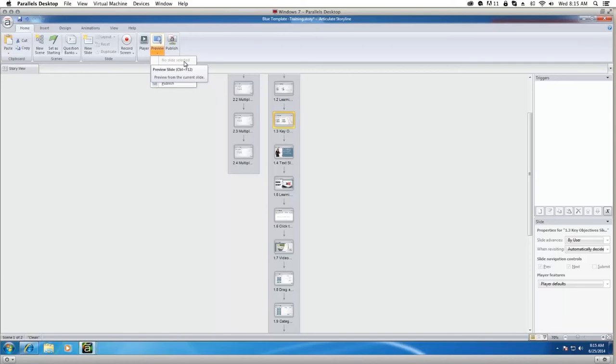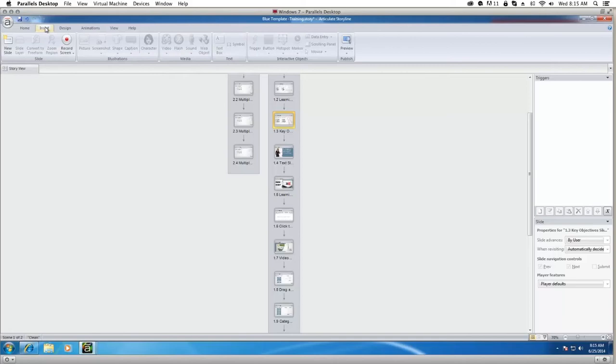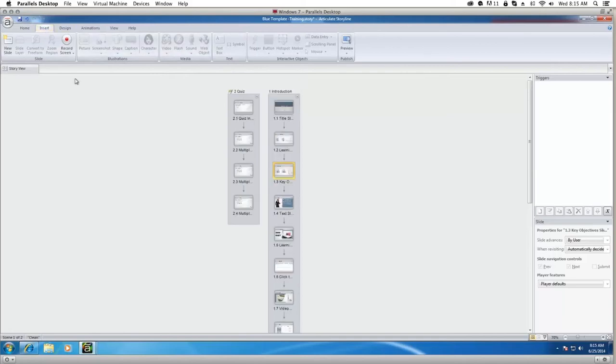You can see it says no slide selected, so we can't see that at the moment. And then publish. So publish options we'll go over at the very end. Next, we have an insert tab. So the insert tab you will use a lot.